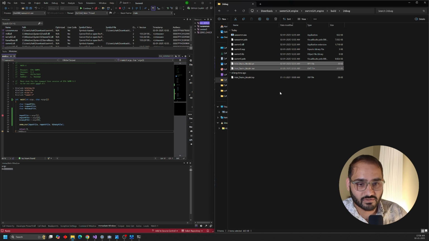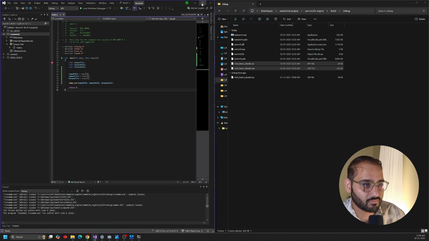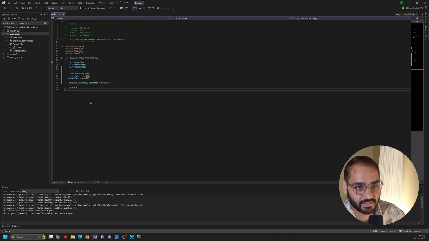So this is how you download the SWMM5 source code, compile it, and build your custom applications on top of that, and use the debugging mechanism available in Visual Studio to debug your application.